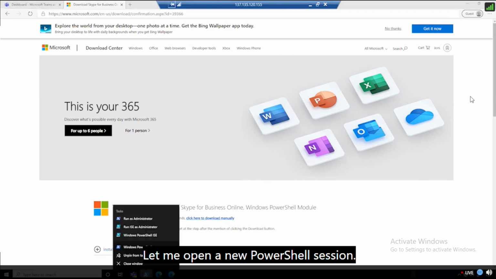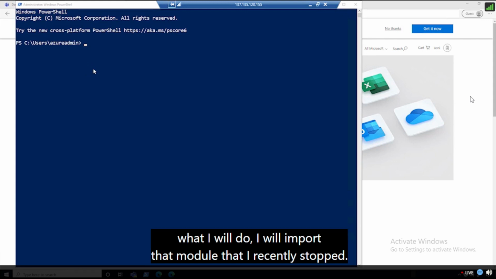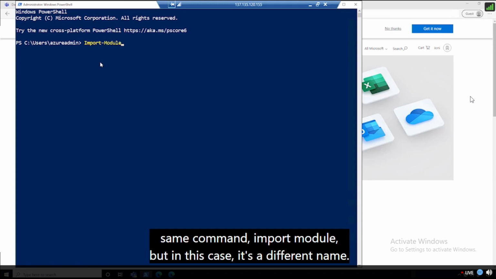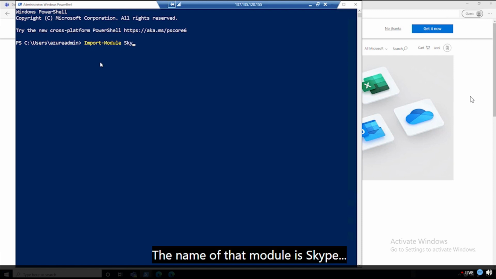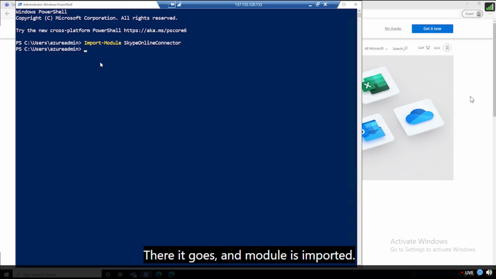After that, we'll need to definitely just open a new session. So let me open a new PowerShell session. Let me start fresh. And in this session, what I will do, I will import that module that I recently installed. To import that module, same command, Import-Module, but in this case it's a different name. The name of that module is SkypeOnlineConnector. There you go, so the module is imported.